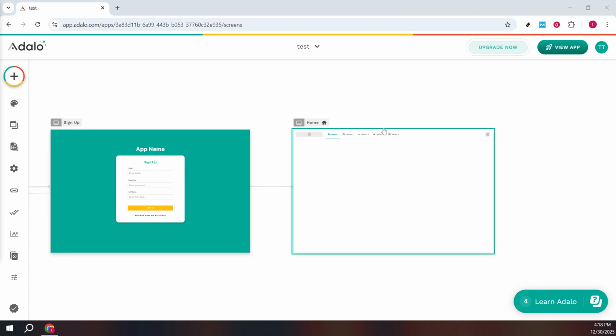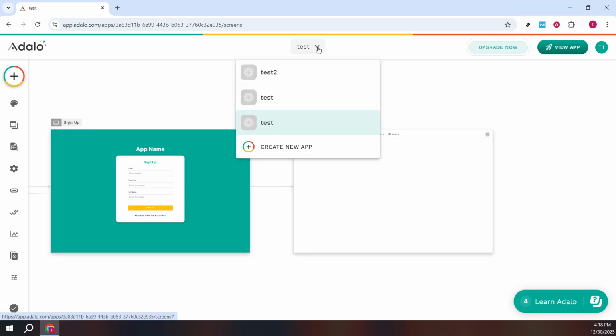Start in your Adalo dashboard. At the very top, click the current app name to open the app switcher, then choose Create New App. This takes you into the setup flow.